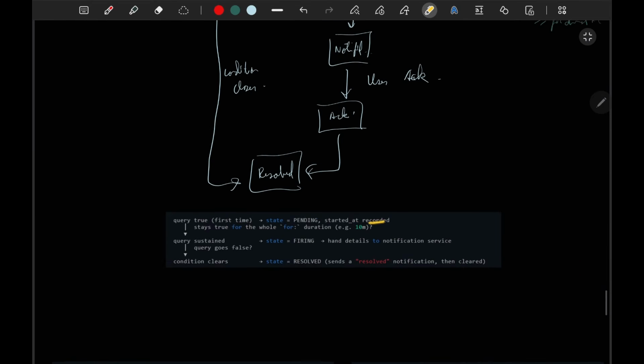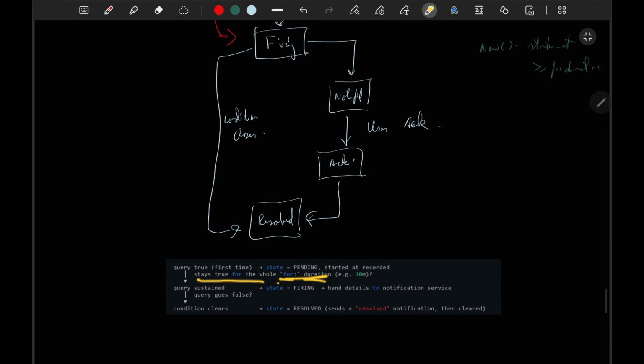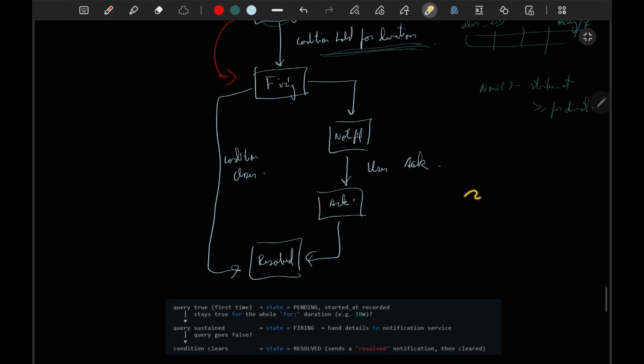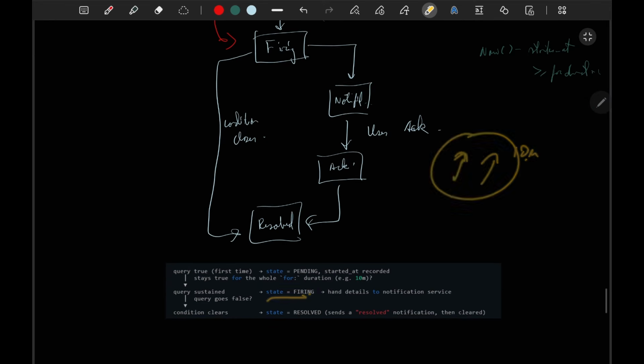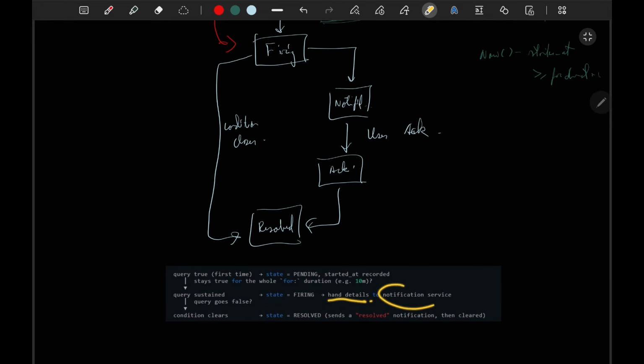This stays true for the whole for duration. For example, let's say 10 minutes. If the query is true for the entire duration, sustained, because we keep querying for those 10 minutes and monitoring it, then we will convert the state to firing. The notification service will handle all these details and it will be dispatched. Once the condition clears, the state is resolved, a resolved notification is sent, and then it is cleared, obviously.